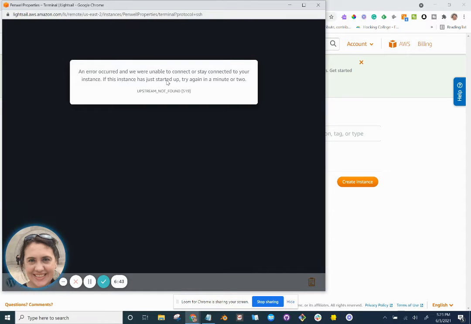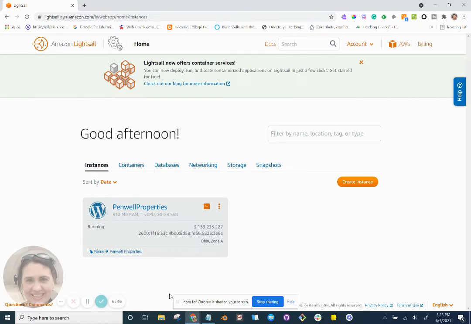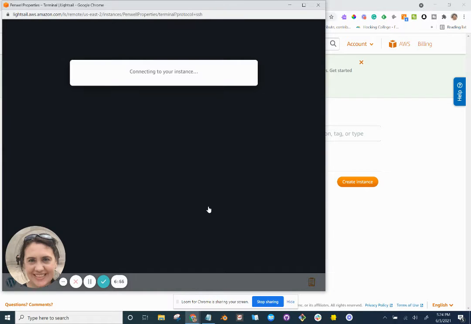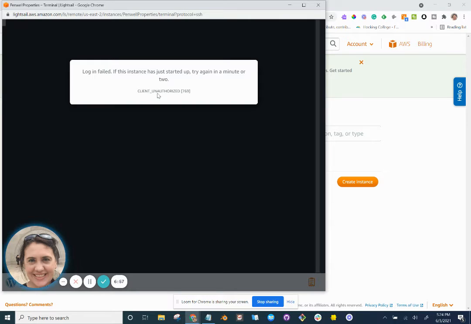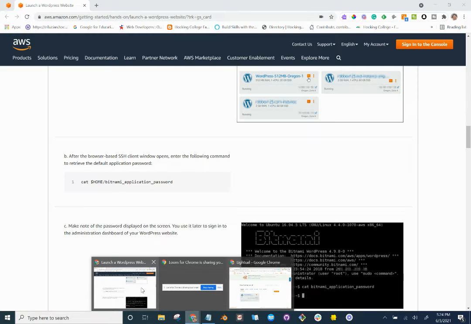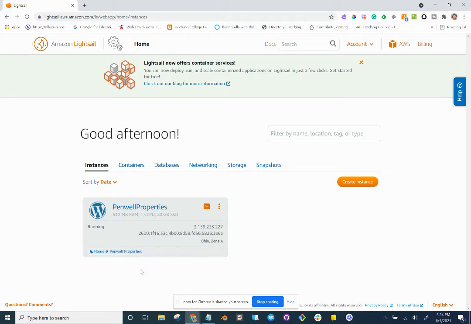Okay, it says that the instance has just started up. Give it a minute or so to try. I want to pause this while it's giving it a minute or so. Okay, it's been a few minutes. Let's try it now. Okay, login failed. Try it again. Let's pause this. It looks like I can't pause it right now, so you just have to bear with me on that.